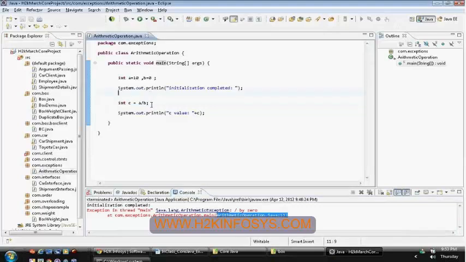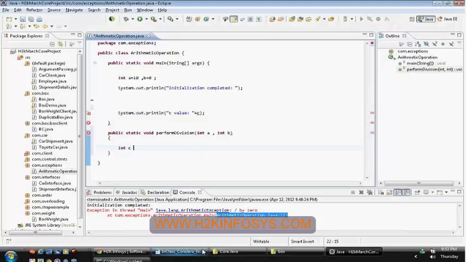Let us say we are not handling the exceptions. Sorry, we are not writing the code here, and we are writing at some other method level. So I'm writing a static method, public static void performDivision, int a, int b. I am taking two numbers, and whatever division I am performing, I am performing at the method level now, and I am calling performDivision, passing a, b values, and taking the value into c.